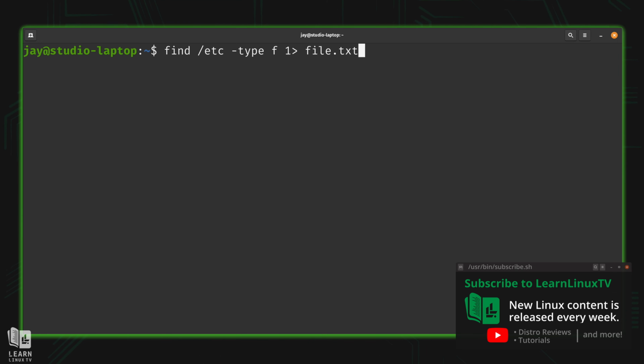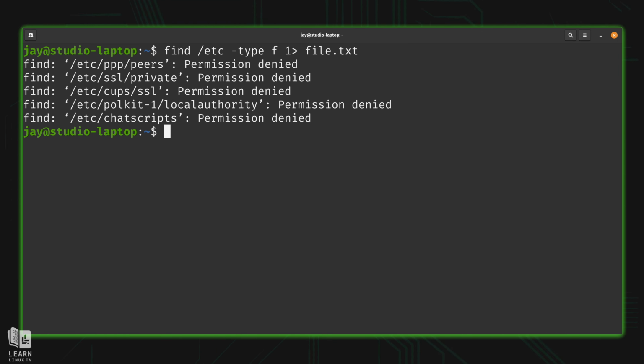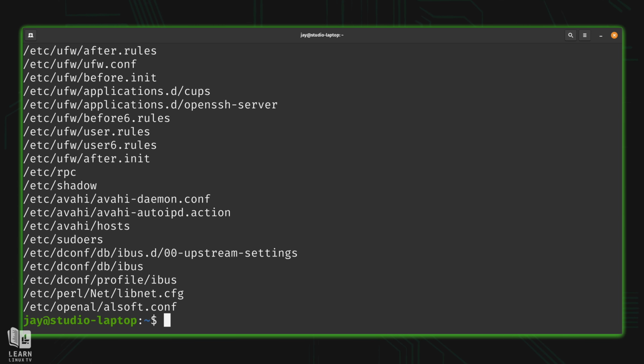So if I press enter, I actually see the errors on the screen because, again, I didn't tell the shell where to send the error messages. I only referenced standard output with the 1 right here when I ran that command. So if I cat out the contents of file.txt, it contains every line that constitutes standard output.